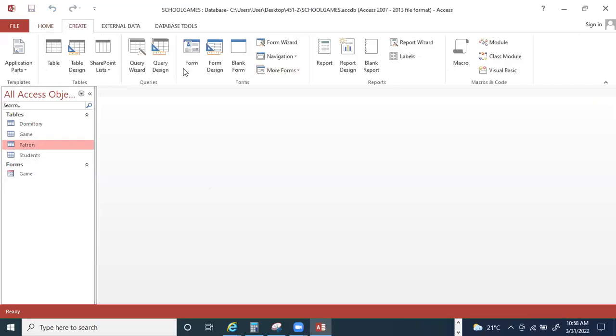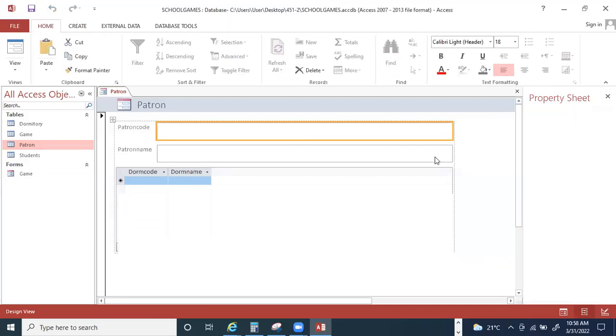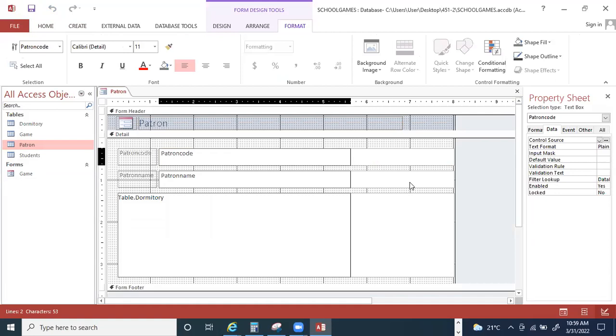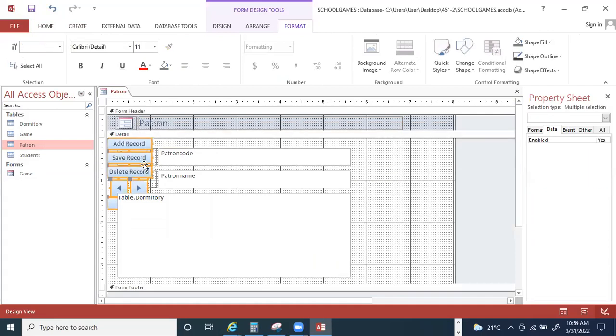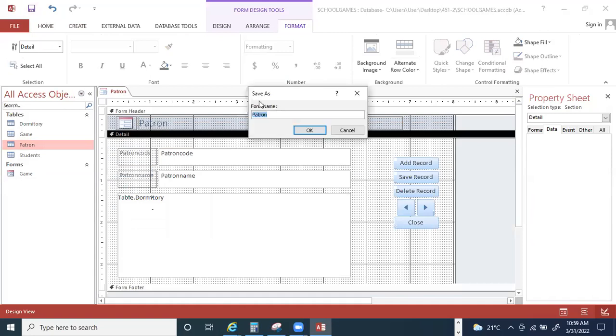Create a form. We can even use this if we want. There's nothing wrong with that. Design. I think I use it for one with a subform. For those who have questions, you can see. And then right click and paste your buttons here. These buttons will do the same work as they have been put on the other side because they are connected. So let's save this one as patron form.